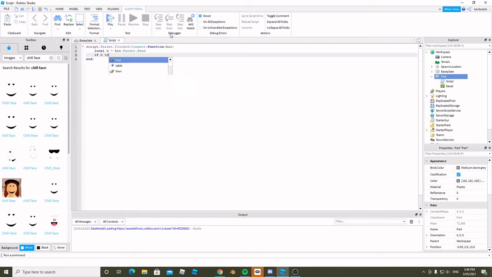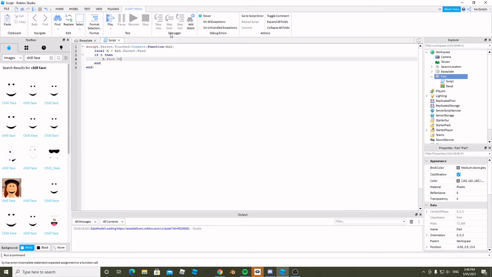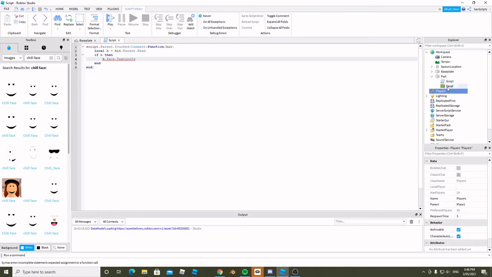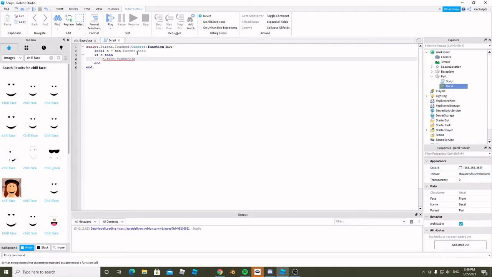If h, then h.face.texture ID. Just make sure you spell it right. So it's just texture equals, and inside here we're going to copy that and paste it into there.